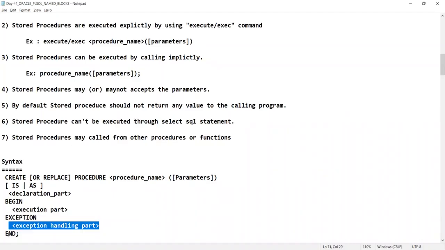And this is nothing but the END block. This represents END, followed by the procedure name. The procedure name is optional. Understand, everyone, the syntax.